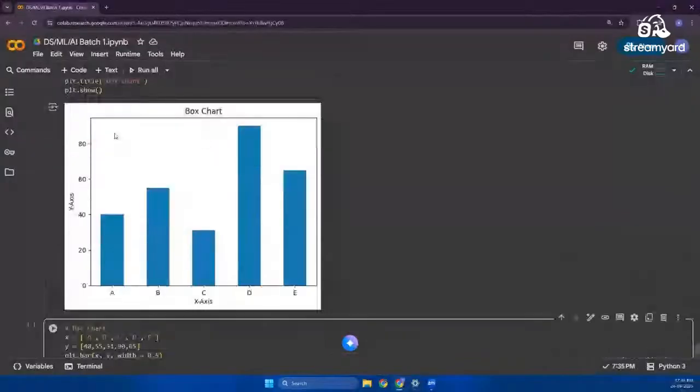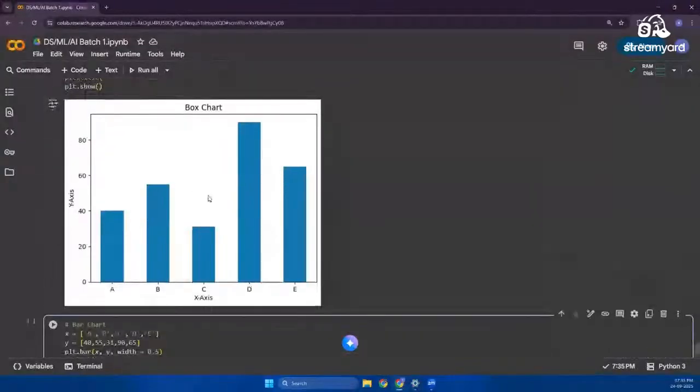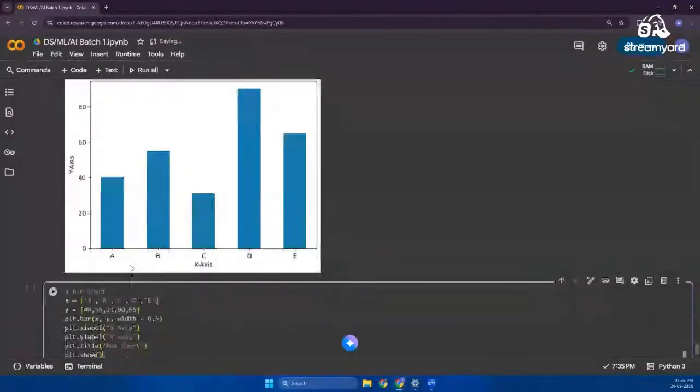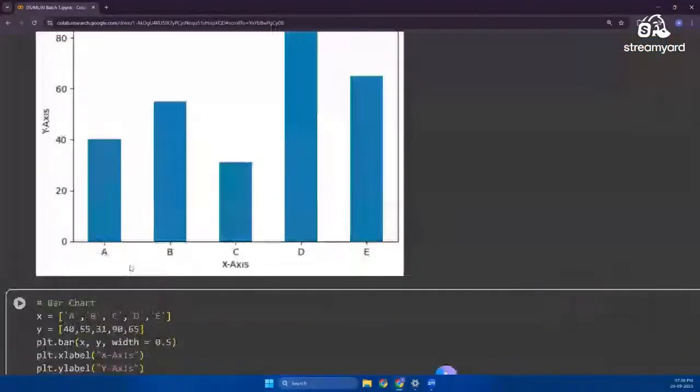What am I supposed to do so that I can create a horizontal bar chart? I'll give you a hint. Only one particular thing you're supposed to add, one particular letter, and I'll tell you where. You're supposed to add it here.